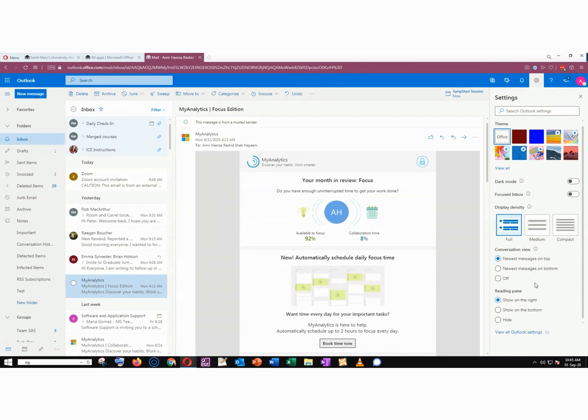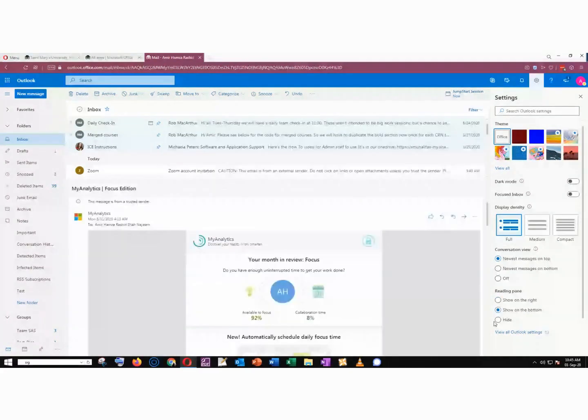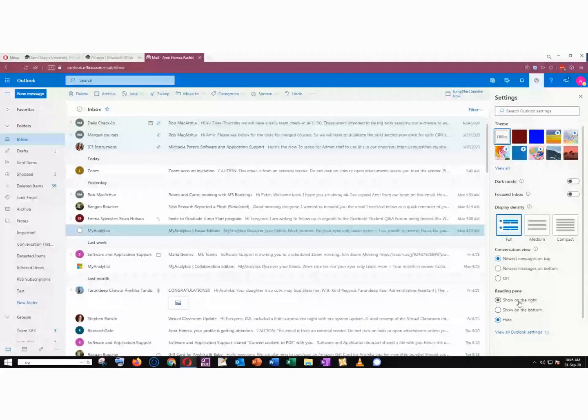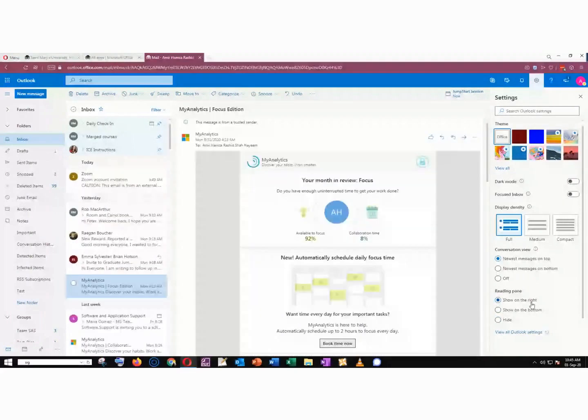That's pretty much it. And you can also change your reading pane as well. This moves the pane. Right now it's on the right. You can set it to be on the bottom, or you can hide it as well. But I'd say on the right is better to use, much more convenient. And you can view all other Outlook settings here as well. You can add an email signature or set up email forwarding. You can do all those in Outlook settings.